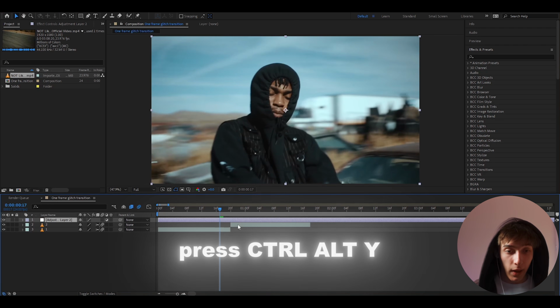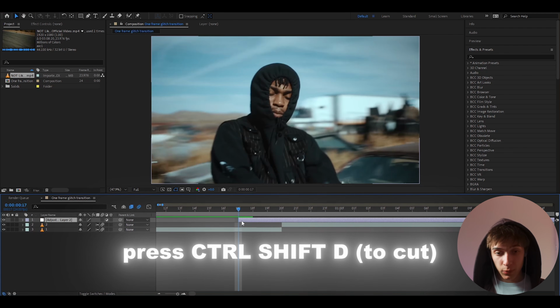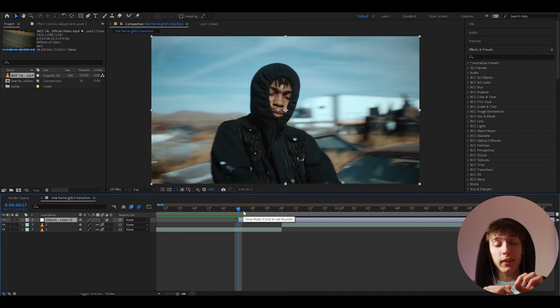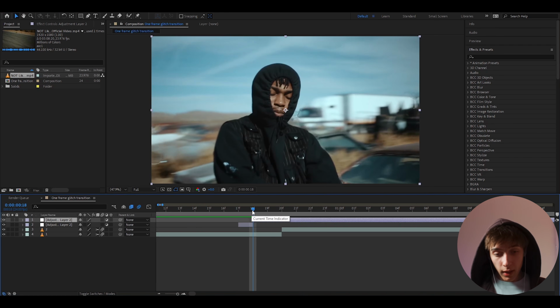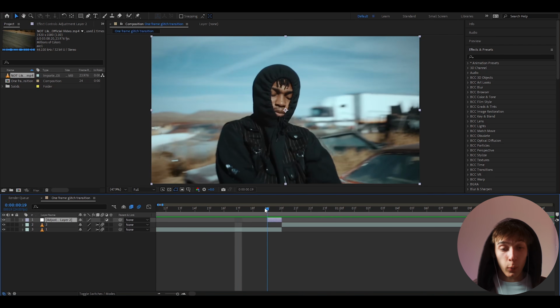Let's press Ctrl+Y to make a new adjustment layer, and let's press Ctrl+Shift+D to cut the adjustment layer. Now we're going to cut the adjustment layer to one frame. So let's go one frame forward, and press Ctrl+Shift+D to cut it. So you can technically have a one frame glitch transition with just one frame.